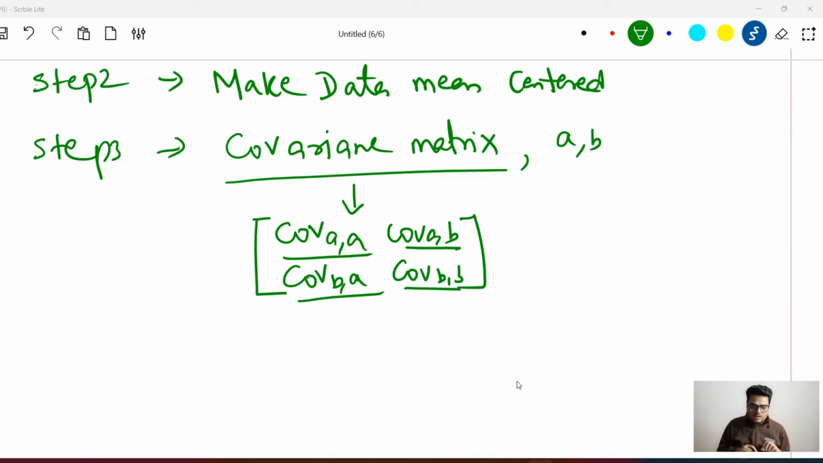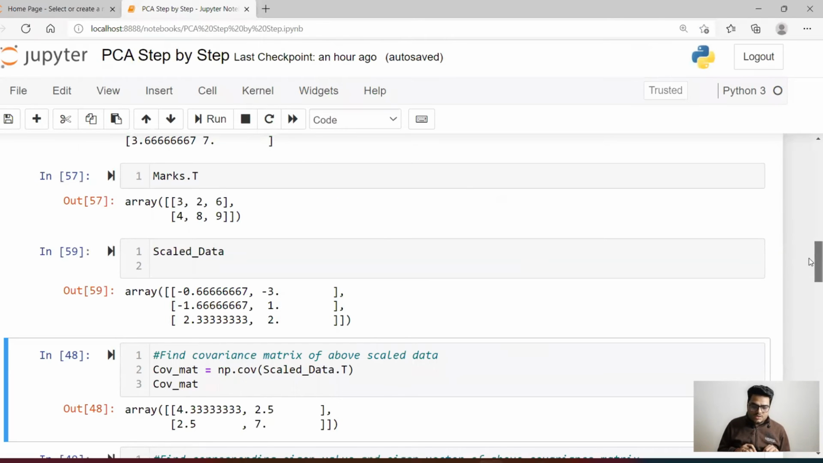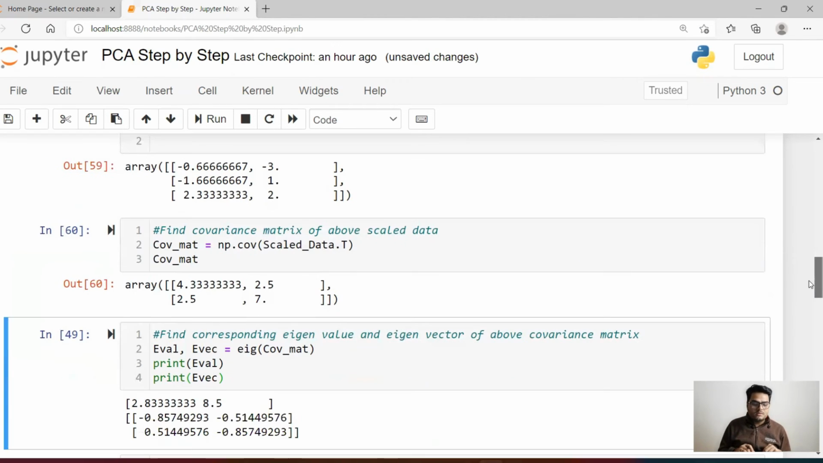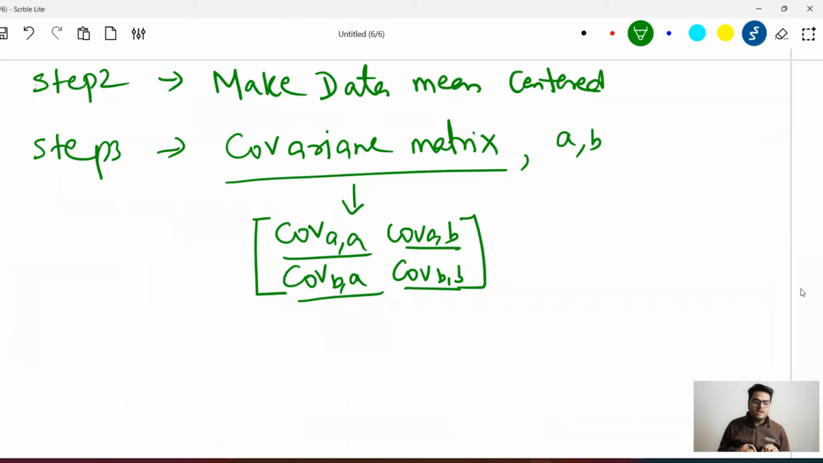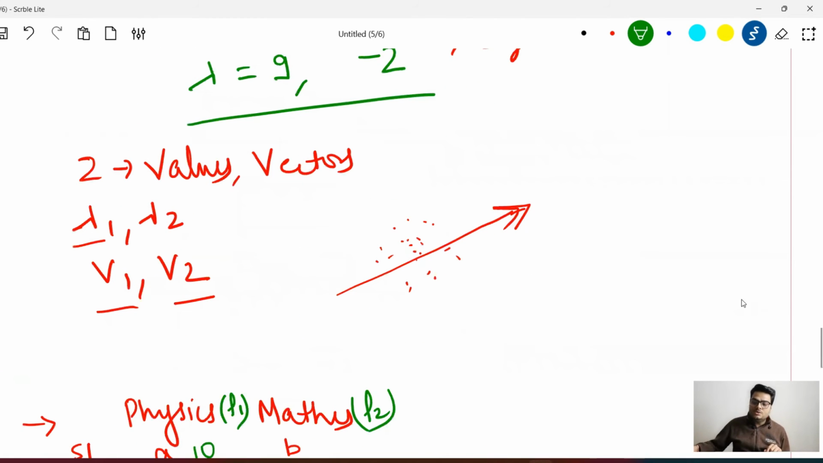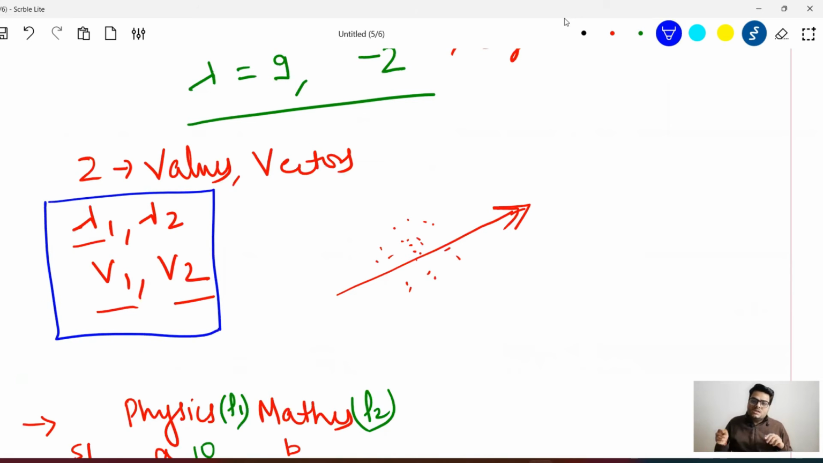How to do that in Python? Come here again, go to numpy and say np.cov of scaled data transpose, because we want to do it feature by feature. So this is your covariance matrix. Once you have it, the next step is what I explained using eigenvalues and eigenvectors. Now your covariance matrix becomes this matrix, and you have to find the corresponding lambda values and v values. What do we want to capture? For that covariance matrix, what is the direction in which my maximum variance is, and what is the magnitude in that direction?